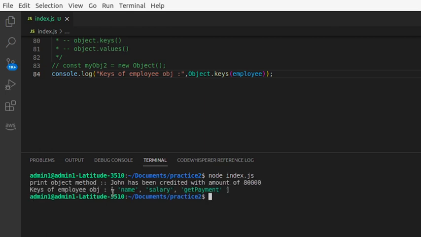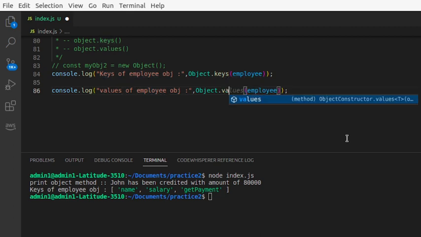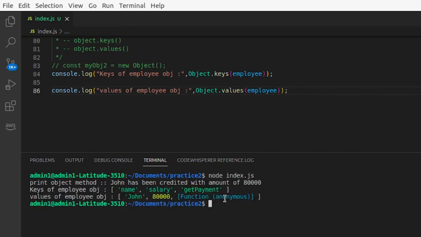So this basically prints the property keys of employee, and if you need to print the properties or values of the employee object, here I am writing values. So this basically prints the values of employee.